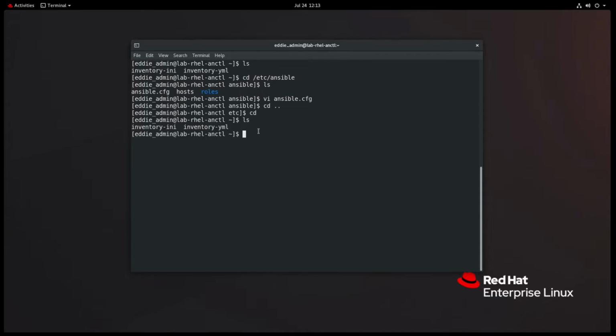Let's go in this order. The very first thing that Ansible will look for is, is there an ansible.cfg file in your current working directory? And if there's not, then it's going to look and see if there is a hidden file .ansible.cfg in the current user's home directory. And then if it can't find that, then it'll go to /etc/ansible/ansible.cfg.